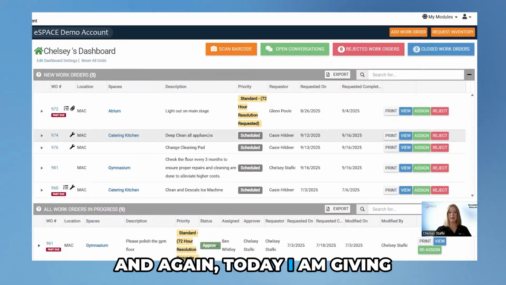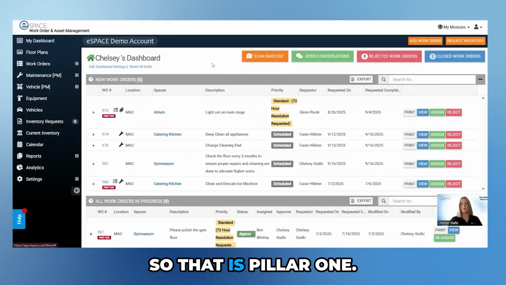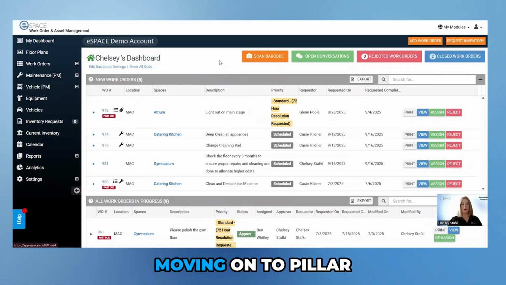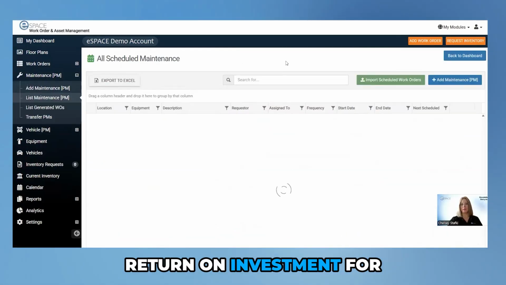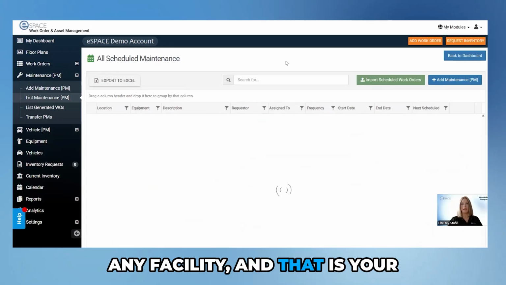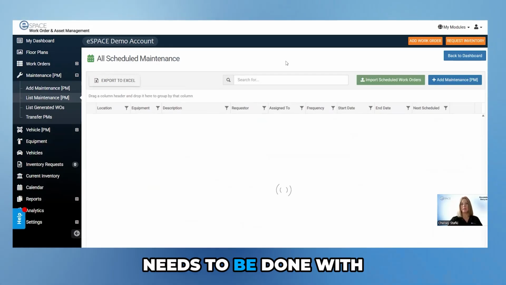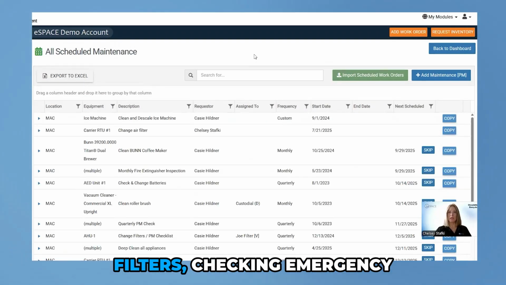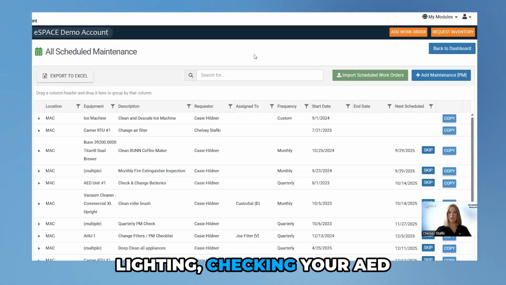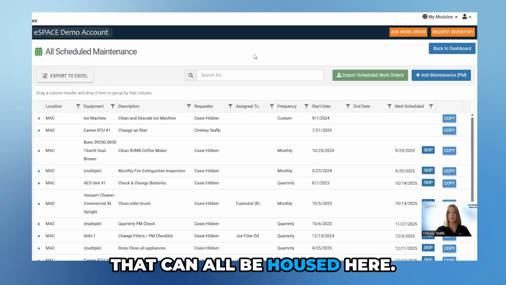And again, today I am giving you the 30,000-foot overview. So that is pillar one. Moving on to pillar two of work order and asset management. This is going to be the biggest return on investment for any facility, and that is your preventative maintenance scheduling. Anything that needs to be done with frequency, whether that is changing your HVAC filters, checking emergency lighting, checking your AED units and fire extinguishers, that can all be housed here.